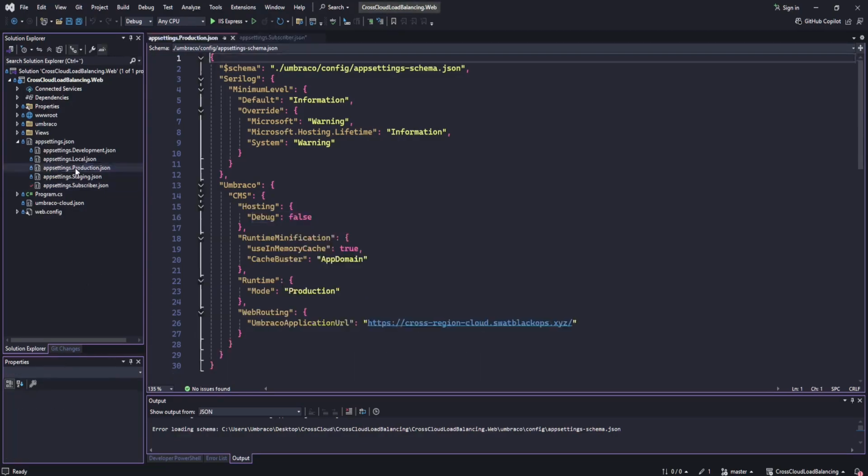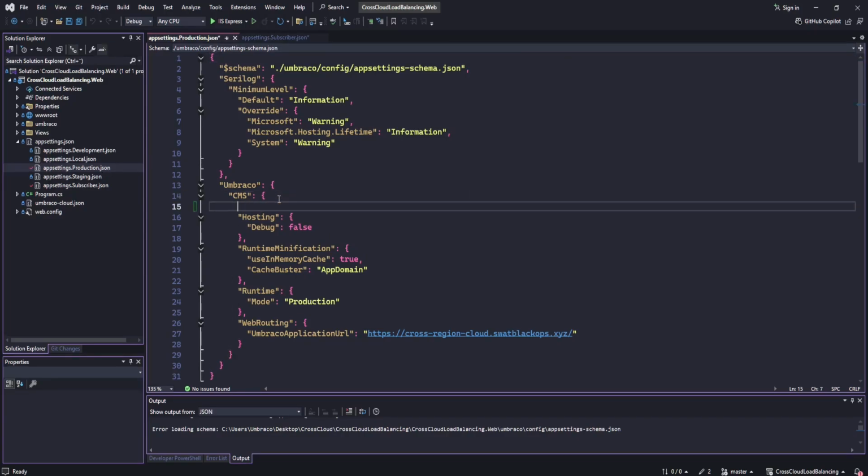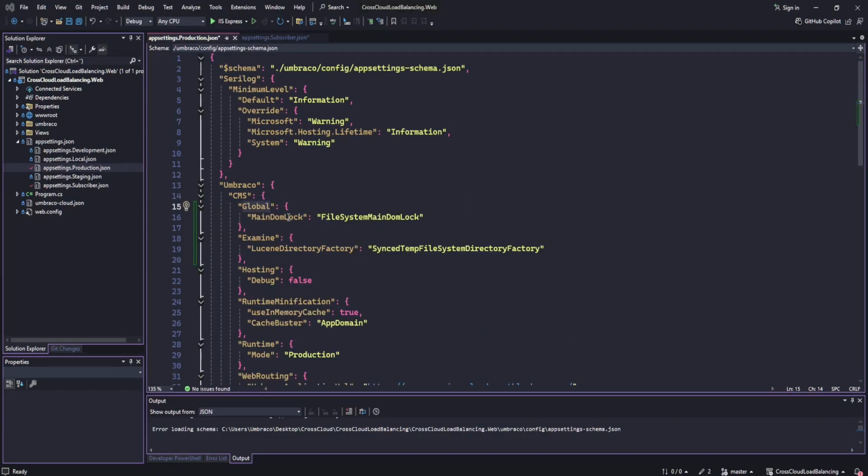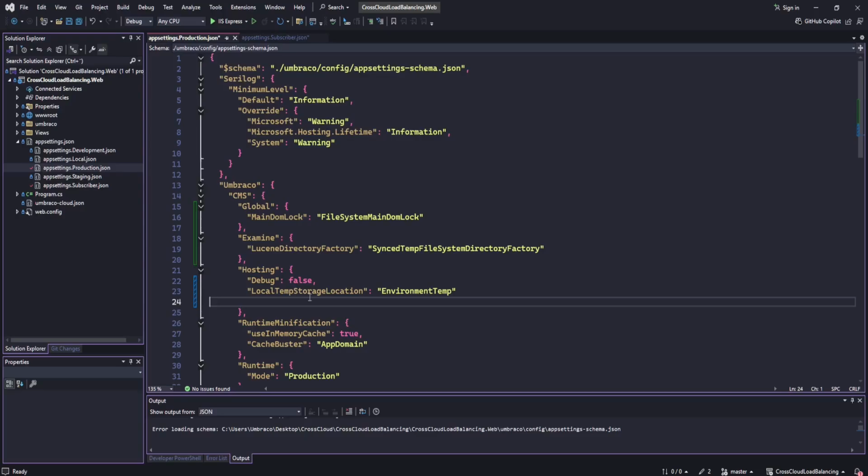Moving on to the production app settings JSON file, I will add two new keys. One called Global, where we are setting the MainDomLock to FileSystemMainDomLock, and a new setting called Examine, setting the Lucene directory factory to SyncTempFileSystemDirectoryFactory. Lastly, under the Hosting setting, we are setting the local temp storage location to EnvironmentTemp.